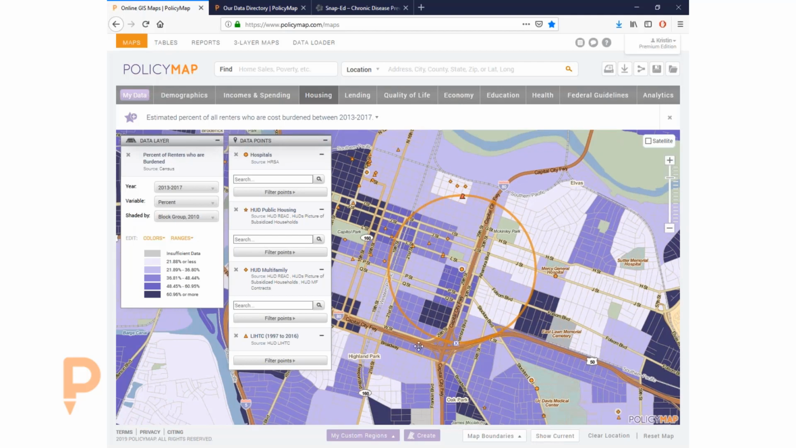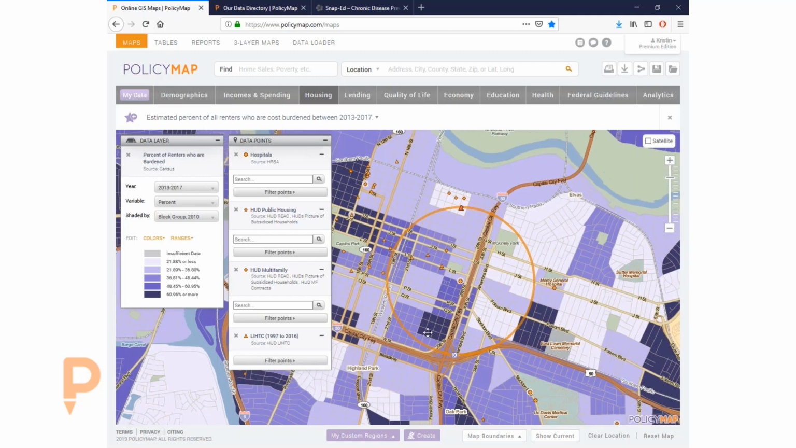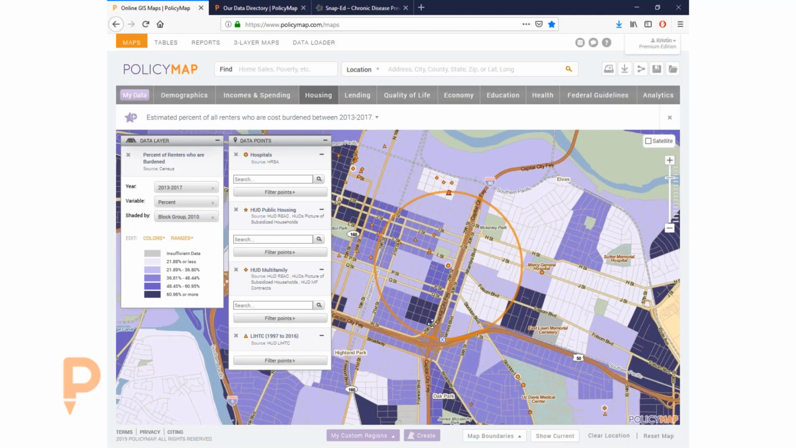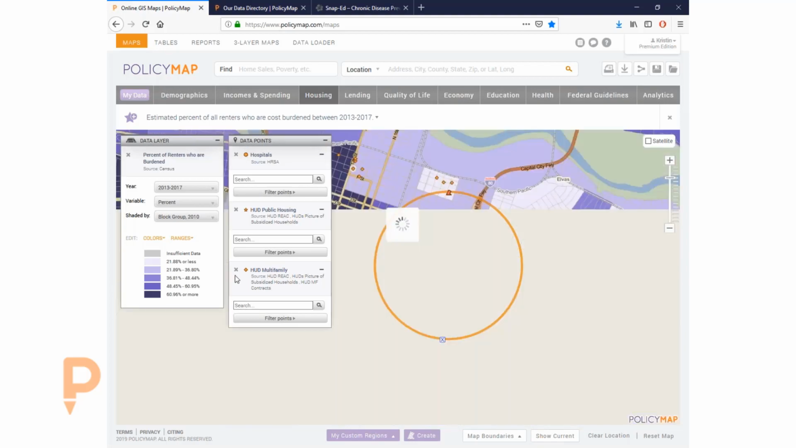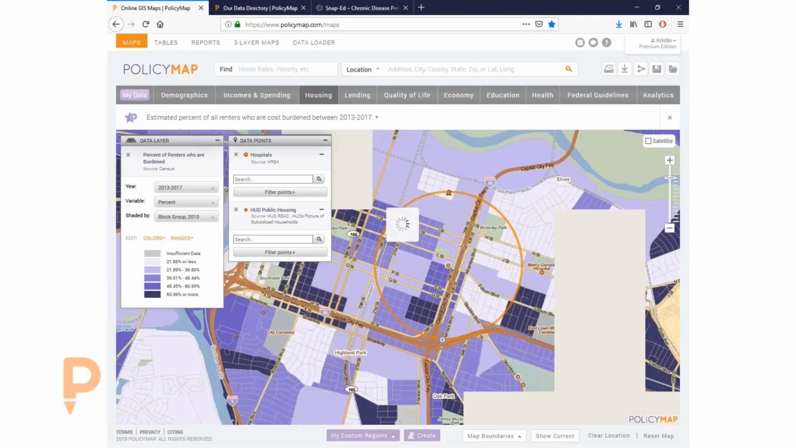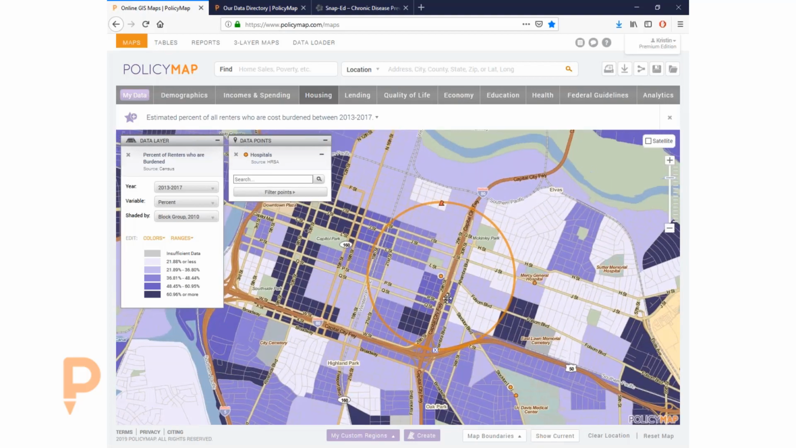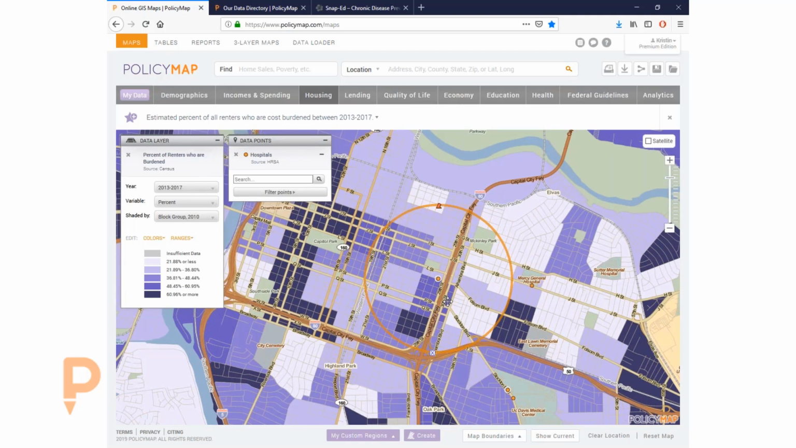So as a potential next step, since most hospitals are not in the business of developing housing, a next logical step might be to identify potential partners to work with on this, or to get a sense of whether there are current developments already in the works in this area. So we can do that. I'll get rid of the housing locations for a moment.